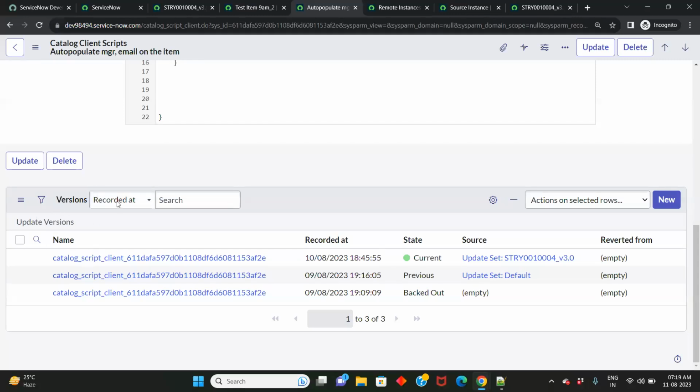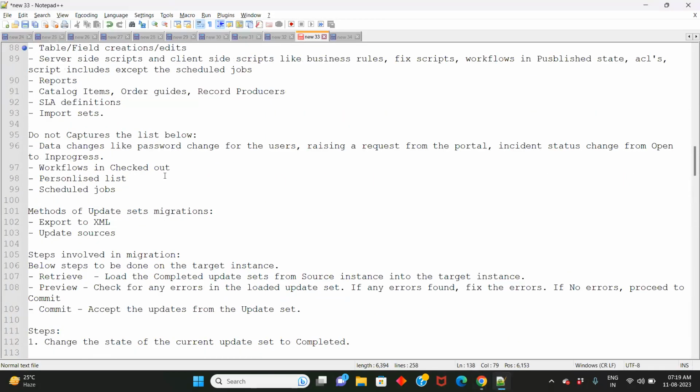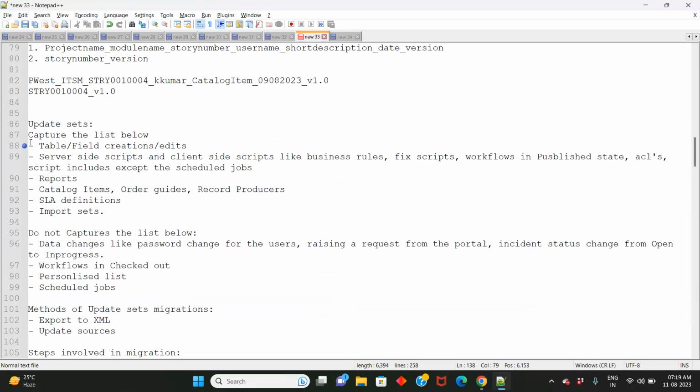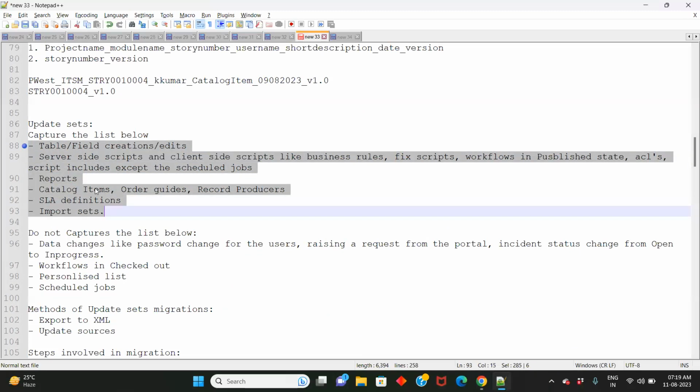So this versions is present across all the scripting components like business rules, catalog items, tables, variables, workflows, right? So in all the scripting and configuration components, you will see versions. Wherever you see the components which can be captured in the update sets, these are the list of things. In all these things, you will see versions.